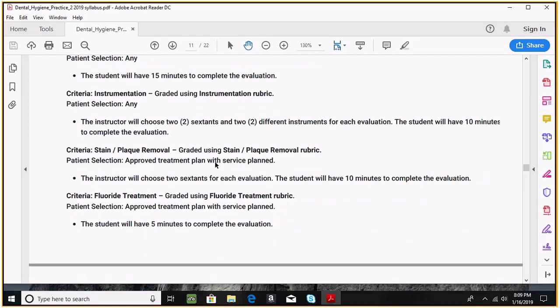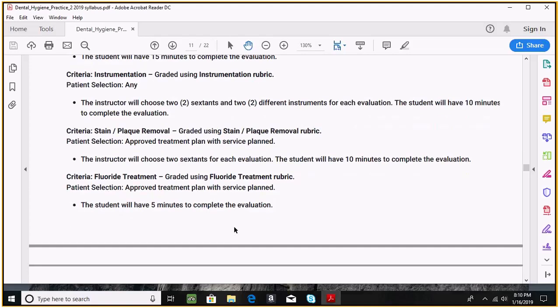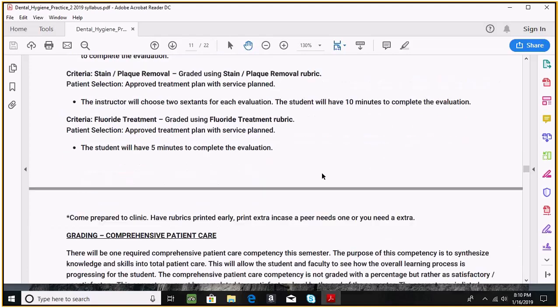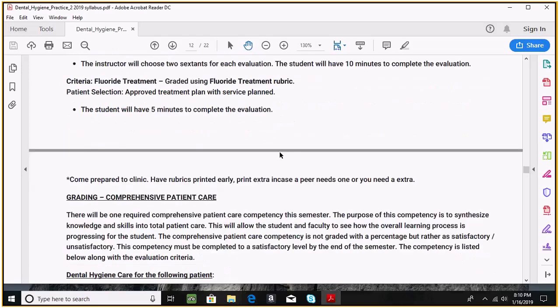You've got stain and plaque removal. The grading will be done on a rubric, and you can have a proof treatment plan with service planned. So any patient that you have that you've already written on the treatment plan and it's been planned, you can do that on. The instructor will choose 2 sextants for each evaluation, and the student will have 10 minutes to complete the evaluation. Your fluoride treatment has a rubric as well. You have to have an approved treatment plan, and then you can do it.